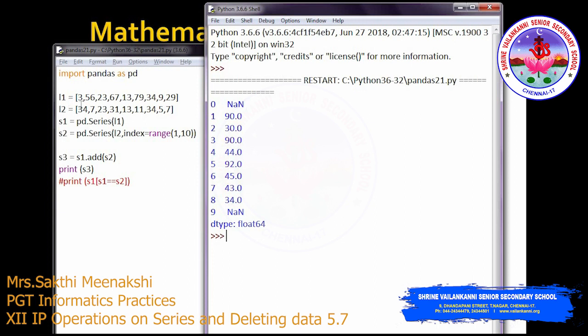Okay, now this is 0 and this is 1, so here this is 1, so 56 and 34 are added, gives the result 90. And here 23 plus 7, that is 30. Okay, so the values are added based on the index.